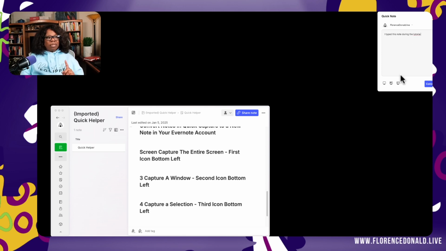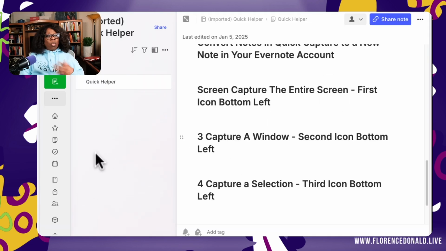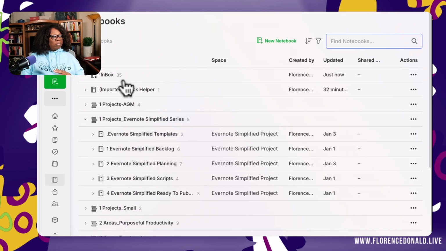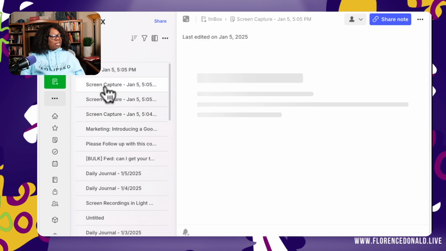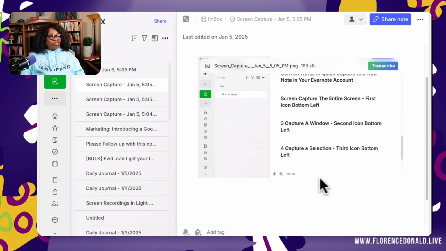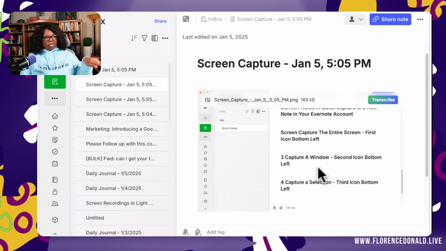You're not seeing it, and I'm clicking Convert to Note. Now, what just happened? All of those different ways of getting information in. Well, what happened was, if I go back to my inbox, you'll see I've got a screen capture that captured today at 5:04 p.m. I've got another screen capture. This was the one where I said I wanted a section of the screen, and I captured the portion of Evernote you were seeing.